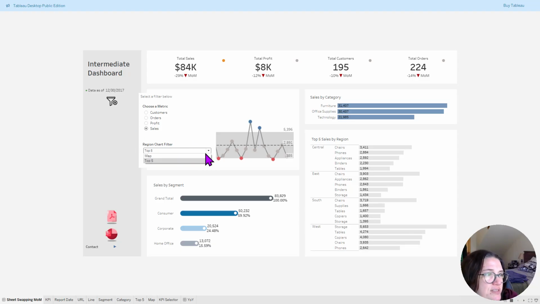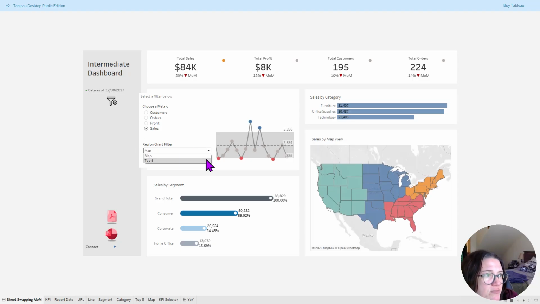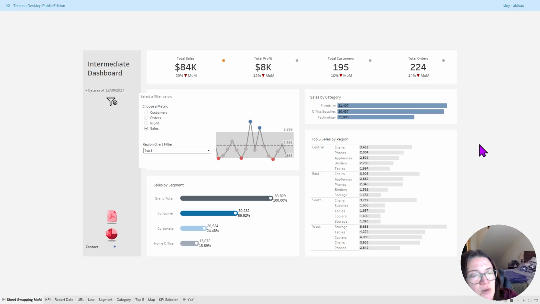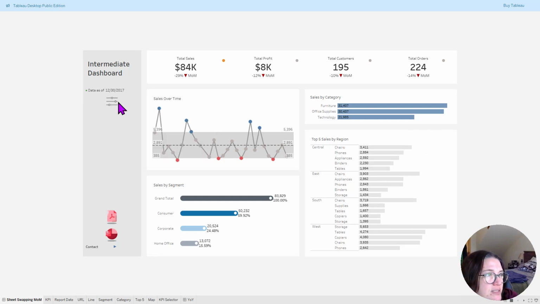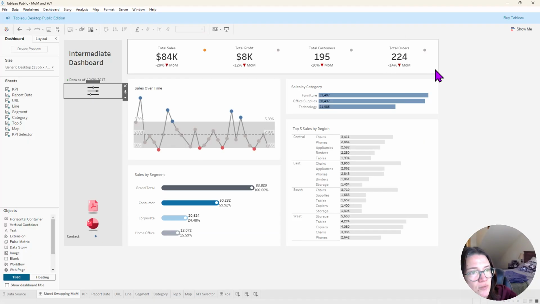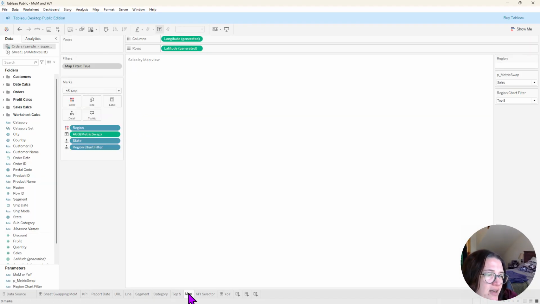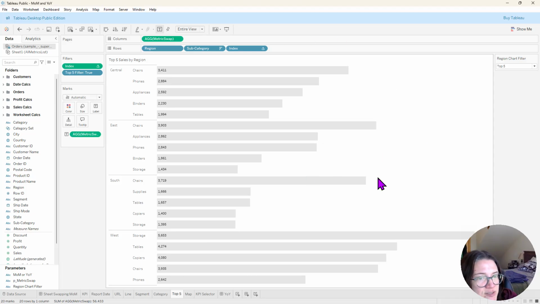But as you can see here, map or top 5, this is called sheet swapping, where we're literally swapping out the sheet for the top 5 or for the map. So how do we do this? Well, let's go ahead and go to our sheet. So we have 2 sheets, top 5 and then map. Well, if I click on the map view, I don't see anything. If I click on top 5, it is present.